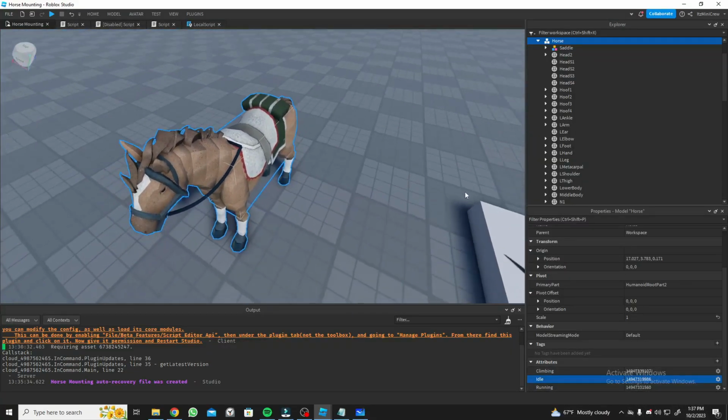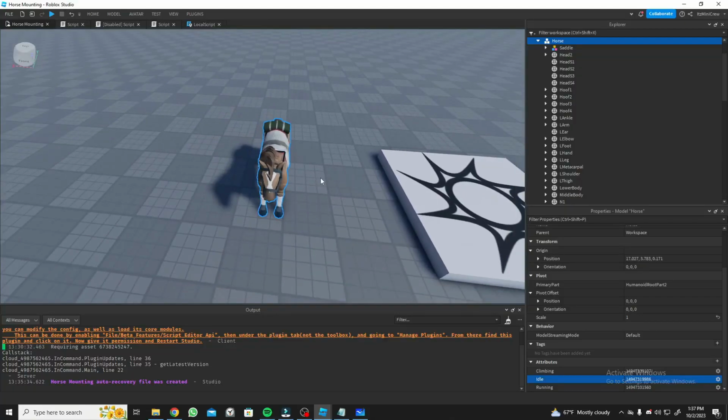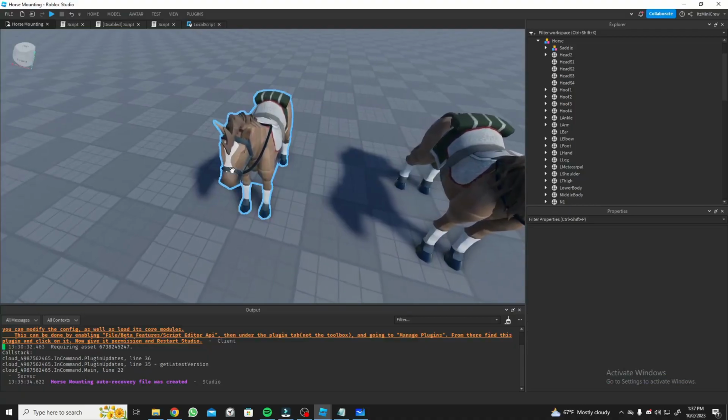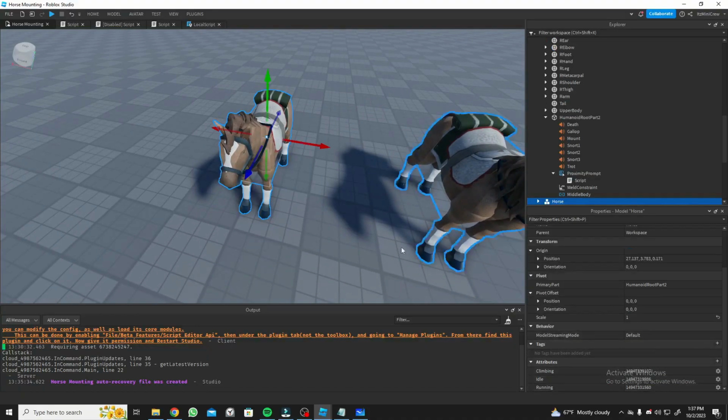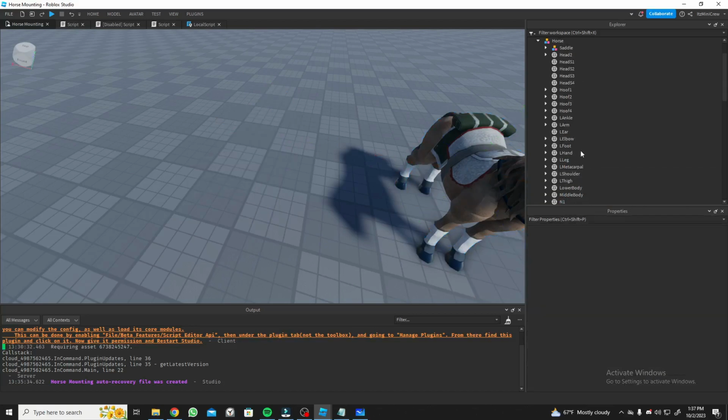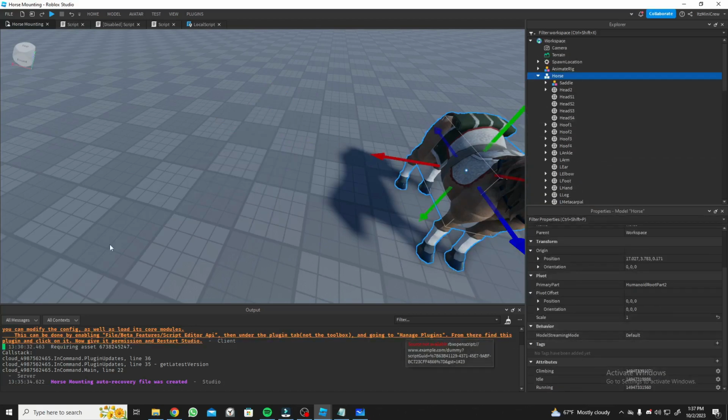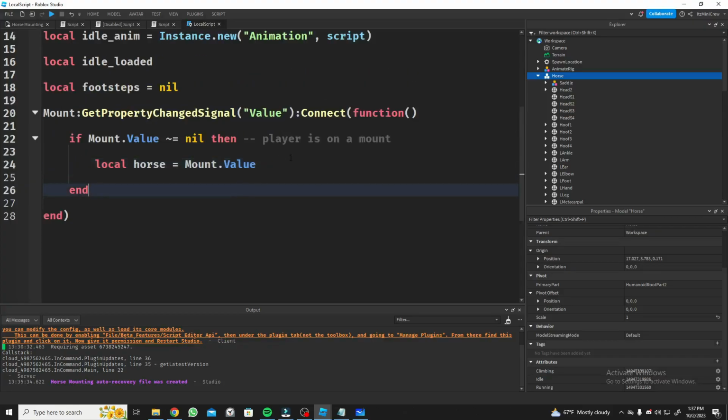So the reason I did this is because it's easier then. If you want another type of horse, you can just duplicate, change colors, and if you want different animations for this horse, all you have to do is click on it and change the animations here. So it won't be tied to one animation. So let's go back here and start getting the animations.